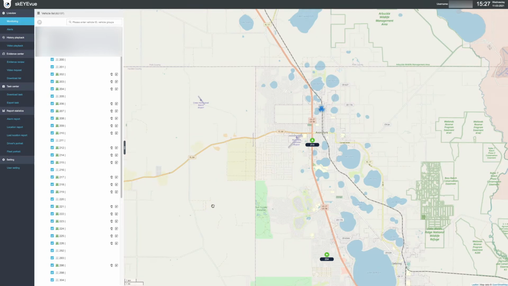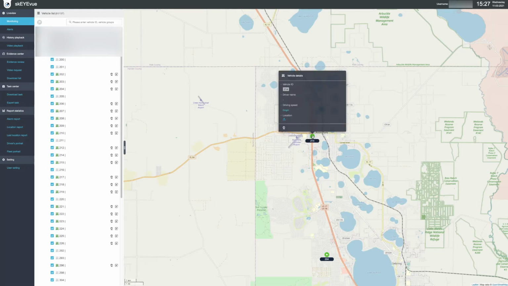So in order to view the cameras, there are two ways to get this accomplished. The first is just navigating through the map and clicking on the trucks. And once you click on one of these trucks, you'll see this little pop-up. And at the bottom left-hand corner, there's a little tiny camera. Just click on that camera, and you'll get right to the live view.